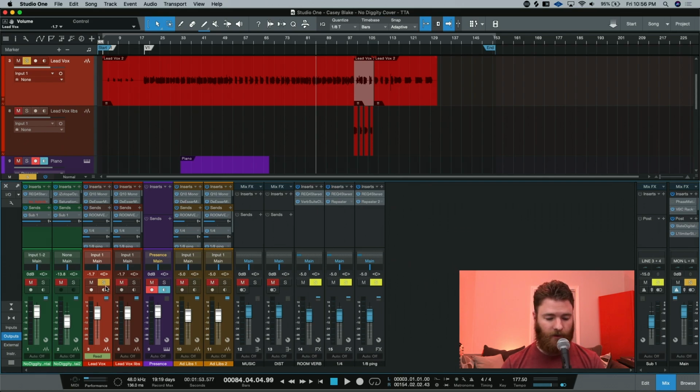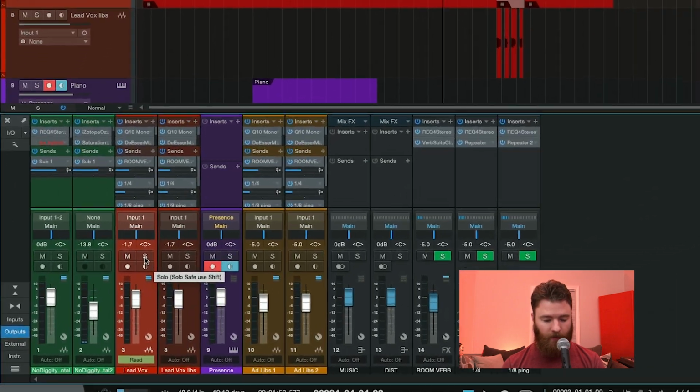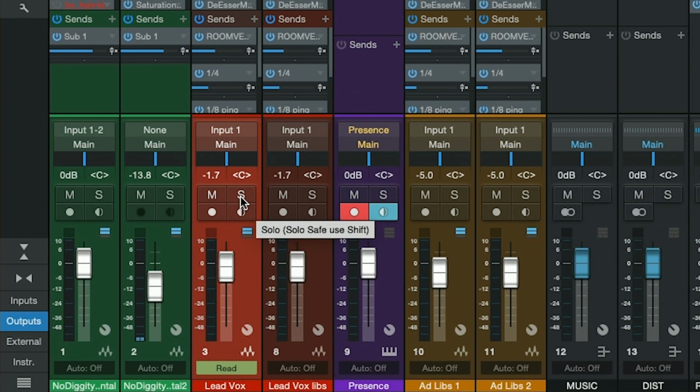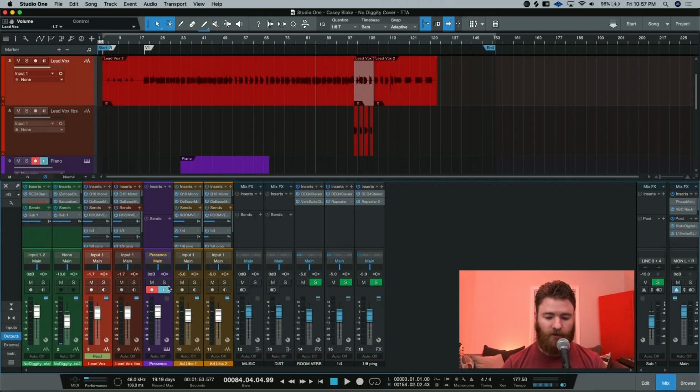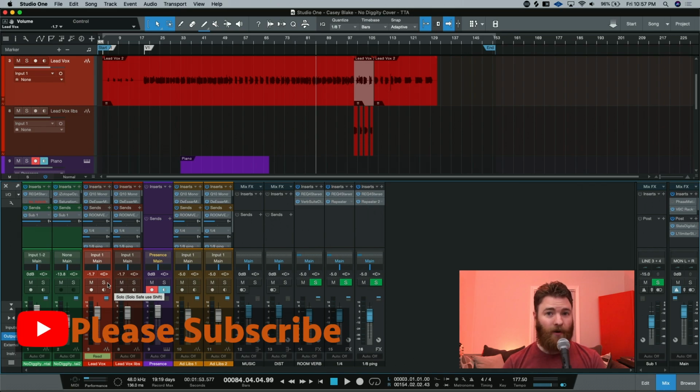Let's take this channel back out of solo and take a look at something. If we hover our cursor over the solo button, we see this little pop-up where it says solo safe, use shift. Well, what is solo safe? That's easy. If you look at any effects channel, solo safe is saying when something is soloed that I want to listen to these channels as well without having to go over and activate it. The reason an effects channel has this already by default applied is because if I'm soloing my lead vocal channel, I may want to hear the effects that I'm sending to.